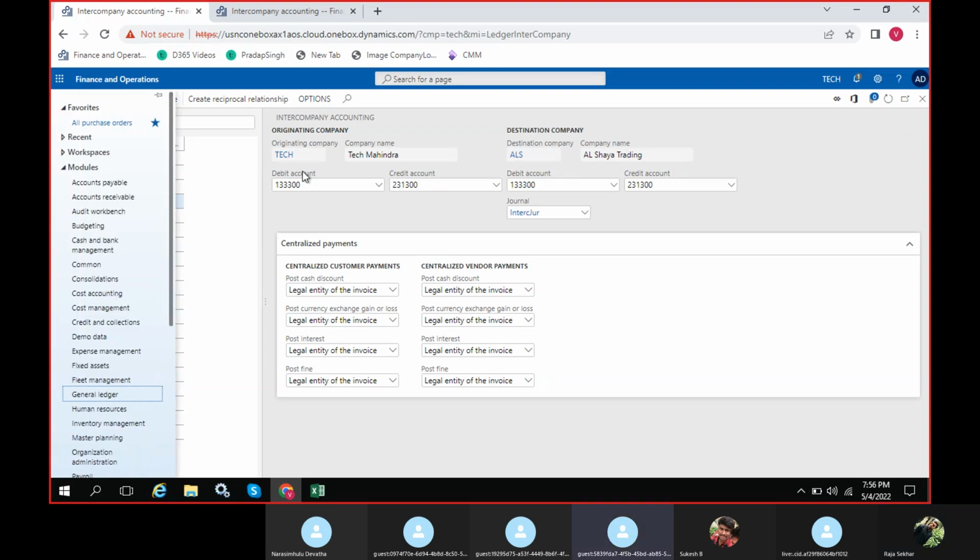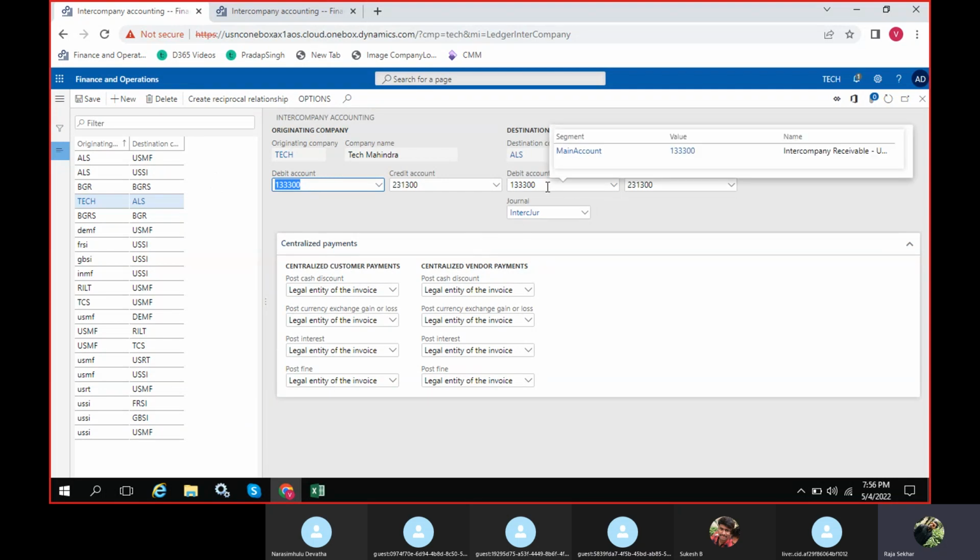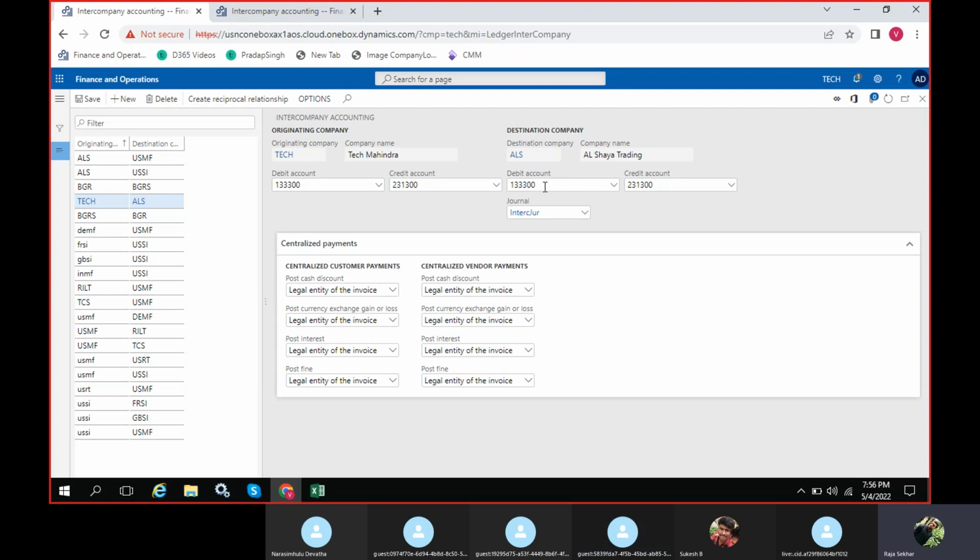Rajshekar asks whether the debit account for the originating company and the destination company should be the same. Yes, this is as per your client requirement, guys. If your client wants different accounts, you can use different accounts. These are two different legal entities, right? I have taken receivables and payables accounts, but if your client wants to use different accounts, you can use them as per their instructions. Okay, got it.